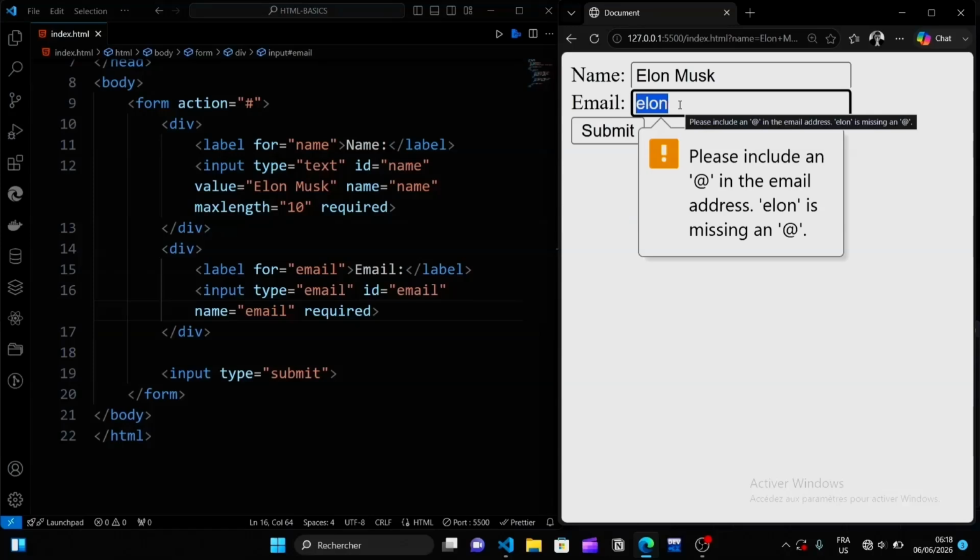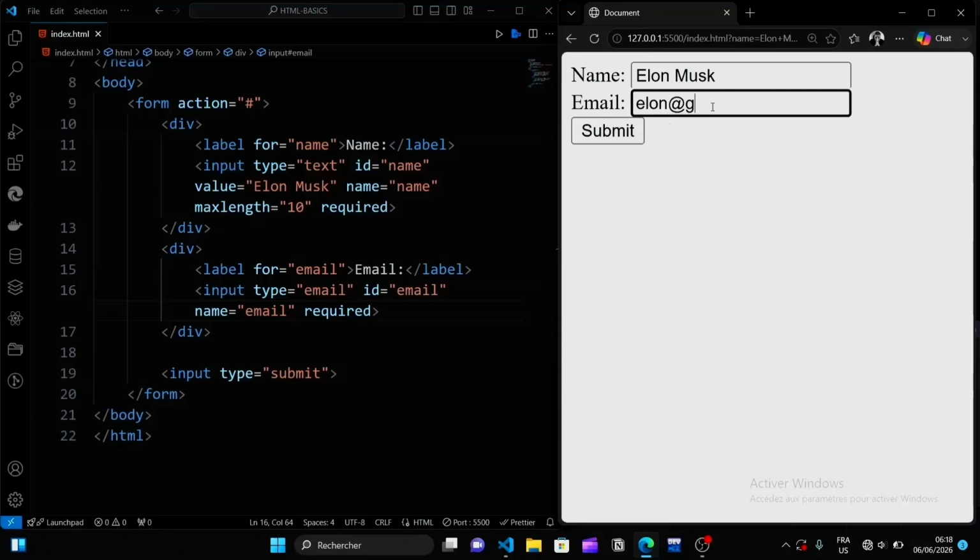Usually every valid email has some series of text, then an @ symbol, followed by some series of text again. Like, let me say, elon@gmail.com. So this is typically the form of an email. It contains the name Elon before, and then an @ symbol followed by the email provider, which is gmail.com. So this is how an email is recognized. If you try to submit this now, it has submitted successfully because the email was in a valid syntax.